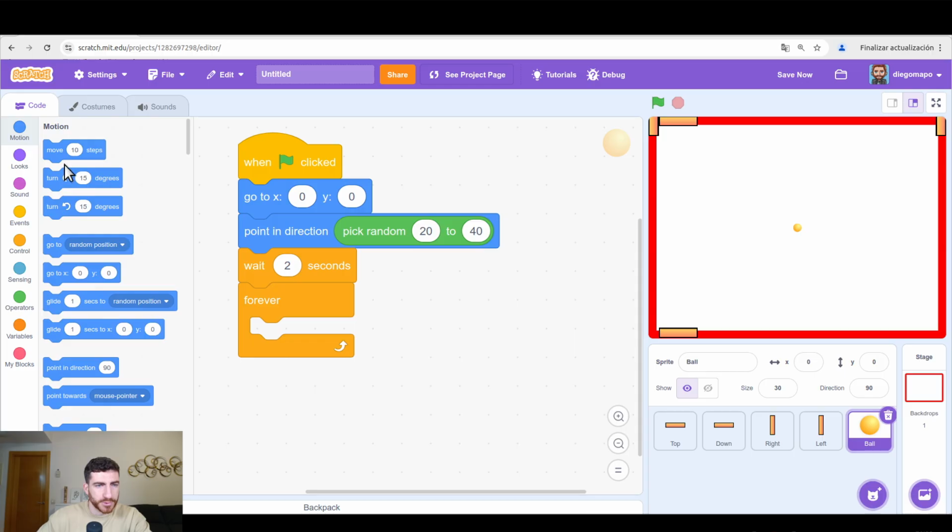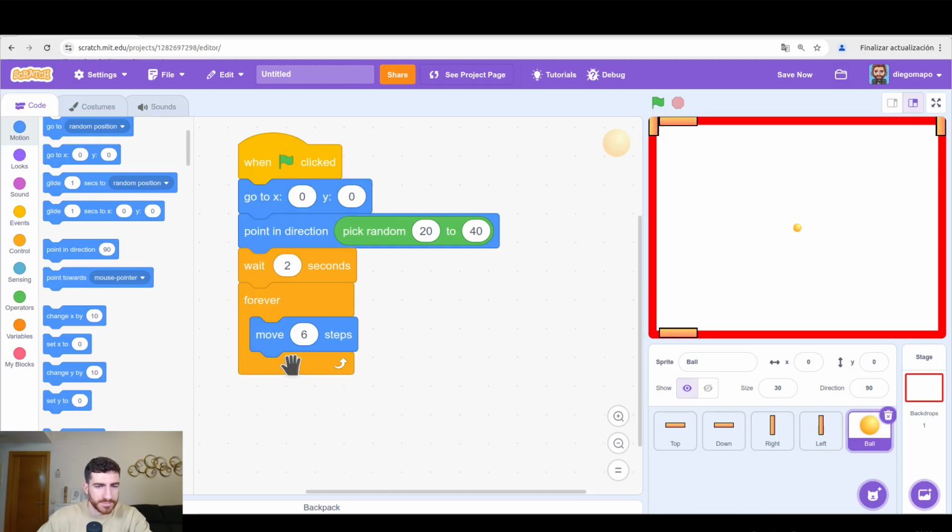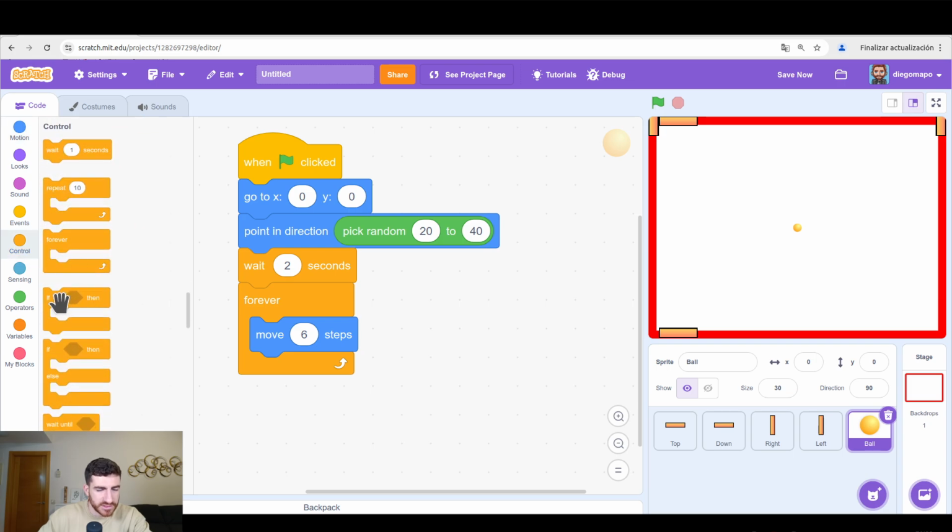And forever, let's put move. For example, 6 steps. In this case, I'm not going to use if on edge bounce, because if it touches not the edge but the red color, we're going to lose the game. So if on edge bounce is completely unnecessary. And directly we're going to pass to the code of the collision with the bars.